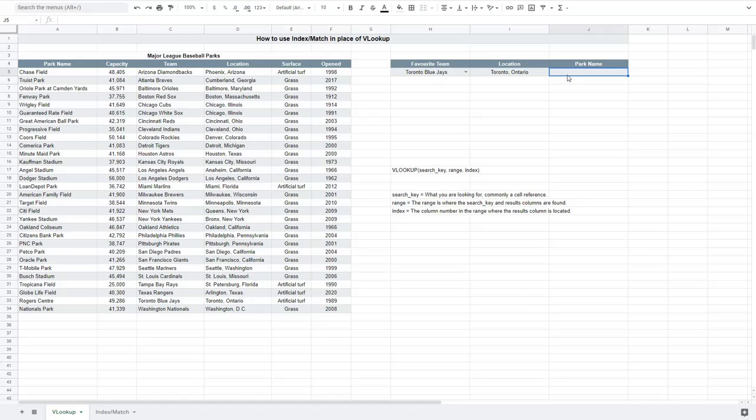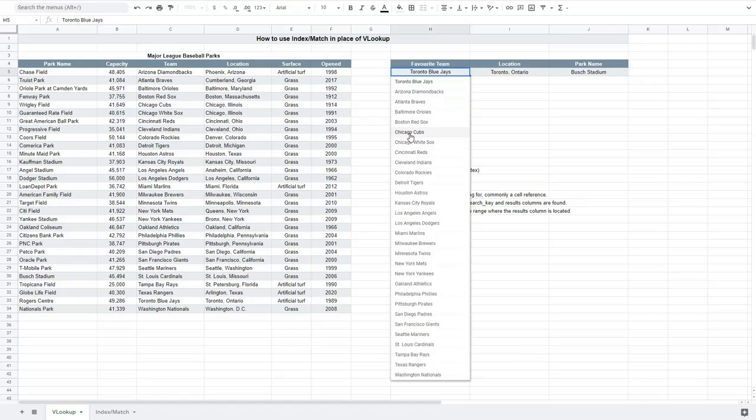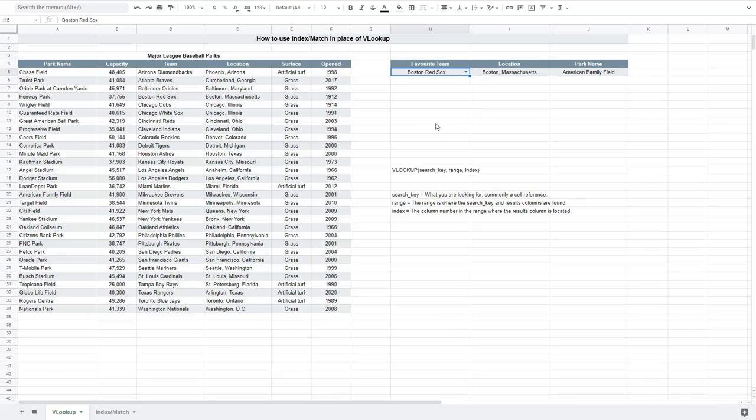When we try to use VLookup for park name, we run into a problem. The park name or results column is to the left of the team or search key column. We can try index of 1 to return the park name column, but our results are not accurate. The Toronto Blue Jays do not play at Busch Stadium, and the Boston Red Sox do not play at American Family Field.